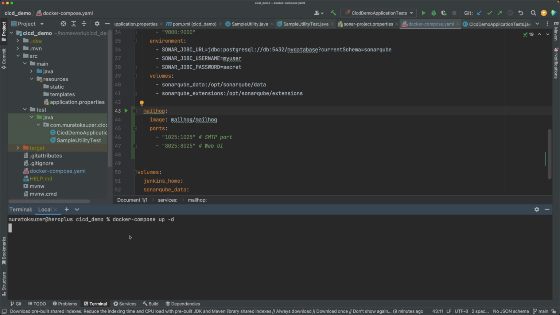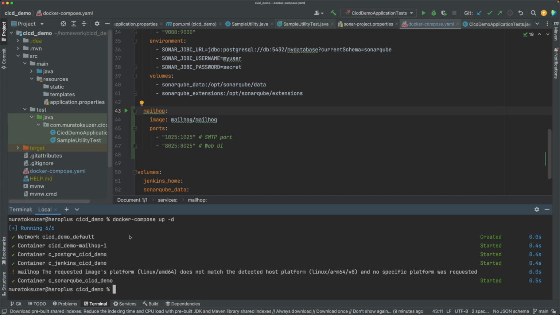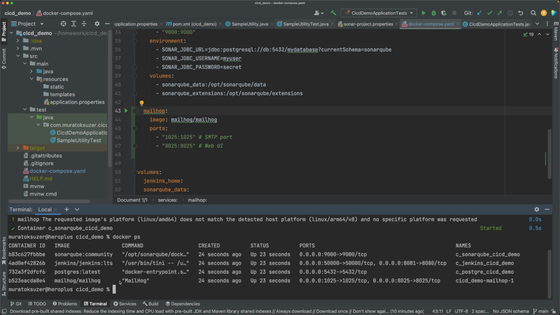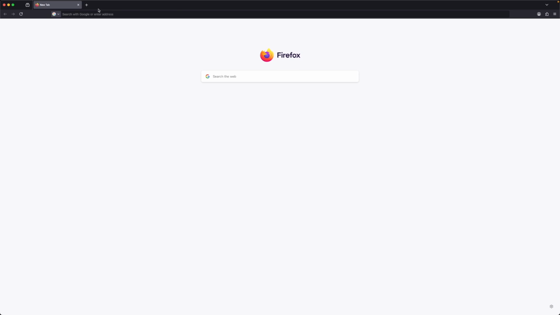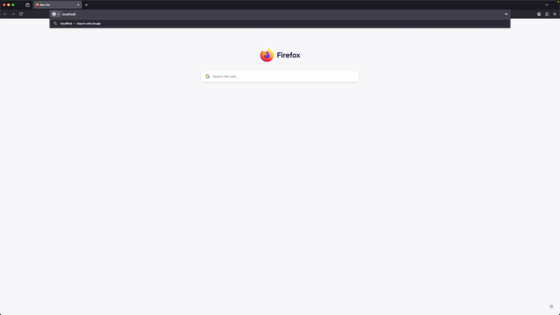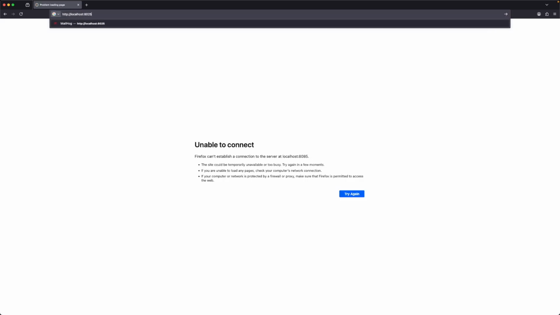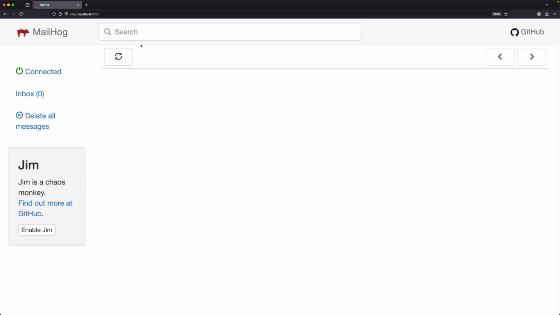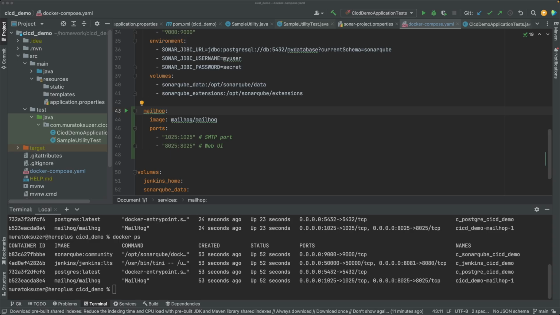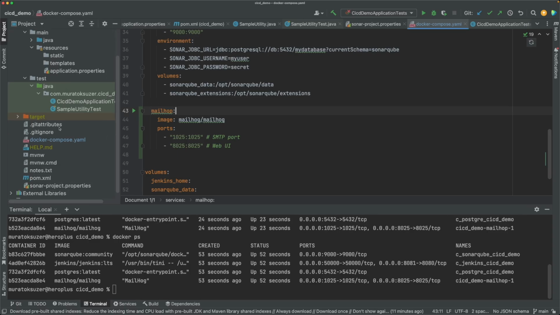Let's start containers with the docker compose up command and check if our application is running. Yes, now I can see the MailHog container is running. Let's check from the web UI as well. Okay, here is how the MailHog application looks. We have an inbox, connect and disconnect buttons, and a delete all button.